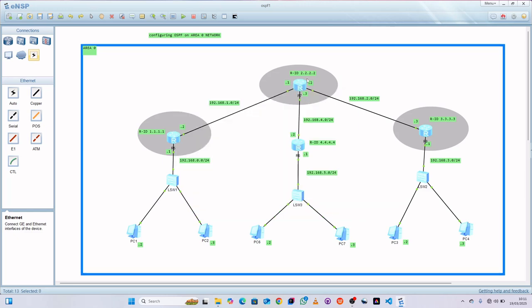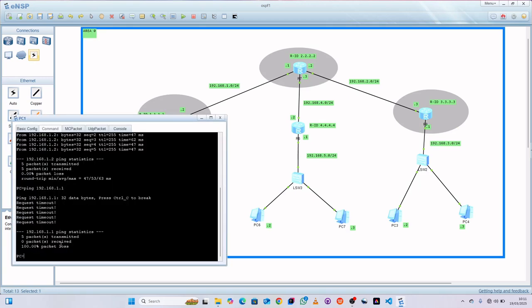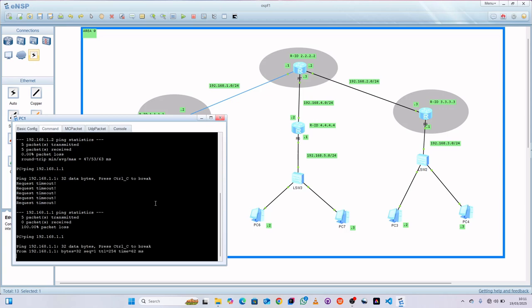Also, this one is aware of 2.2.2. So the next thing we do, let's now try pinging. Let's try to ping this interface here, 1.1, and see if we are able to get a reply this time.